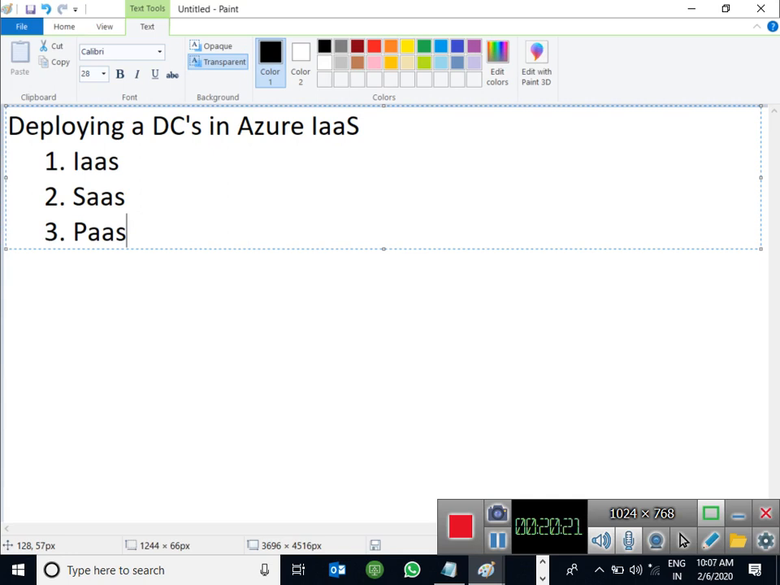Software as a service means what software you need. Imagine you have a development team. Over there you want C++, Java, .NET servers, or SQL servers, database services. Then you can go for software as a service. Infra means how many machines you want, how many servers you want. The first one tells you how many servers or systems you need.